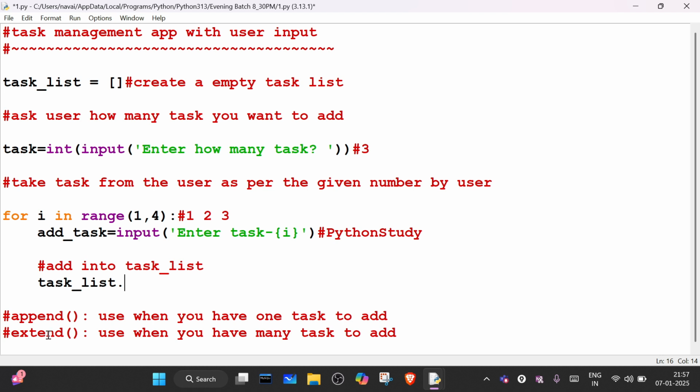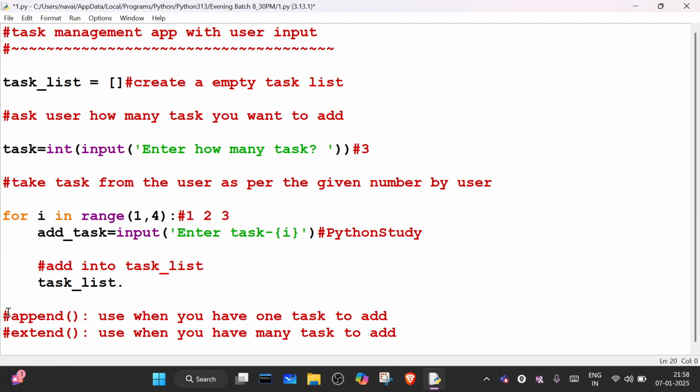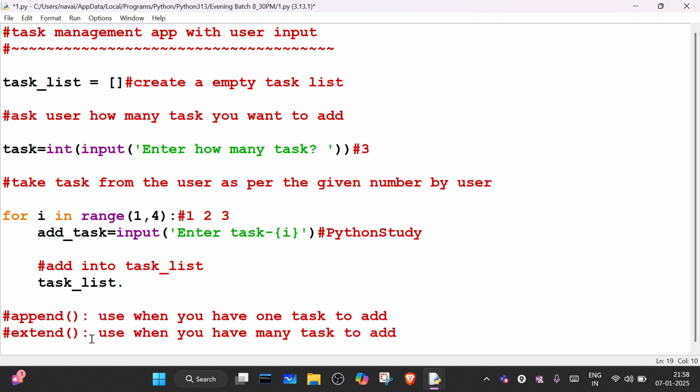Now the thing is we have two methods, one is append and we have extend also. So which one do we use? Both are used to add a value inside the list, but which one should we use, extend or append, in order to add this task? Can anyone tell me? I have to add this task into the list, and there are two methods. Which one is more suitable?